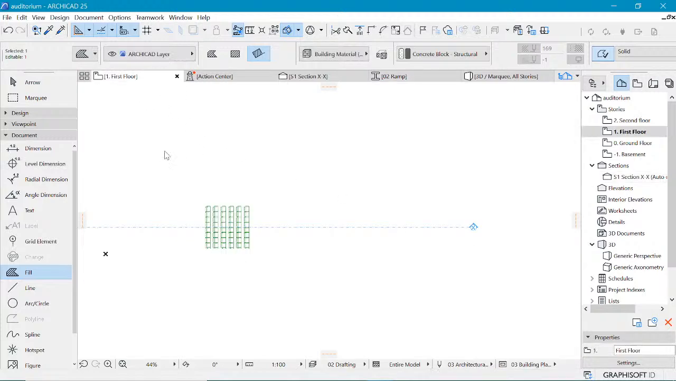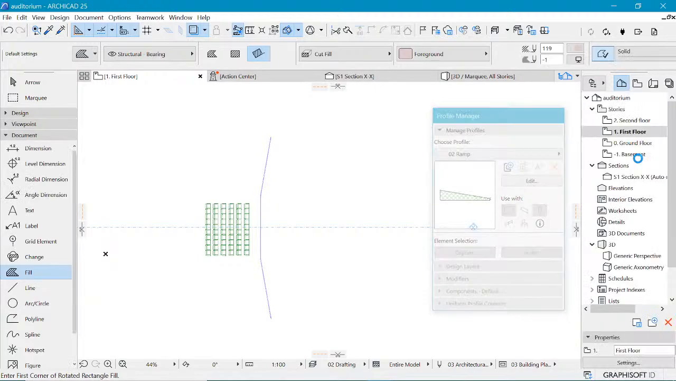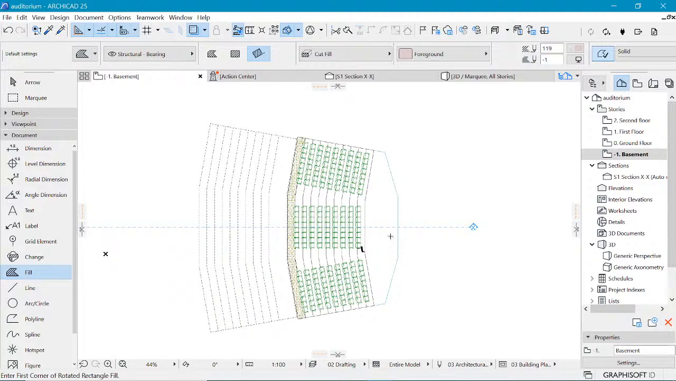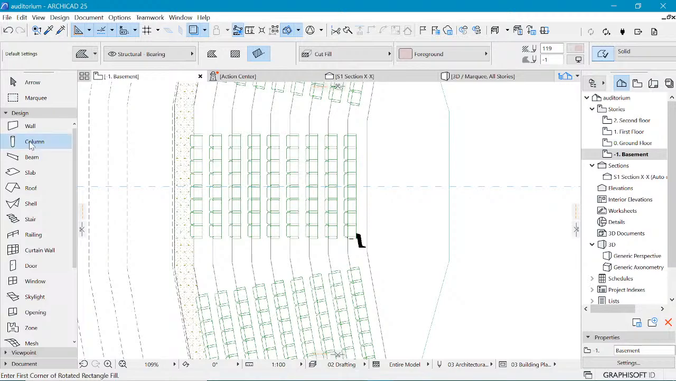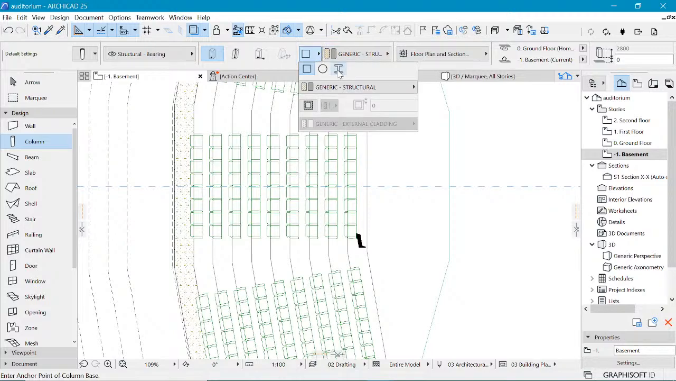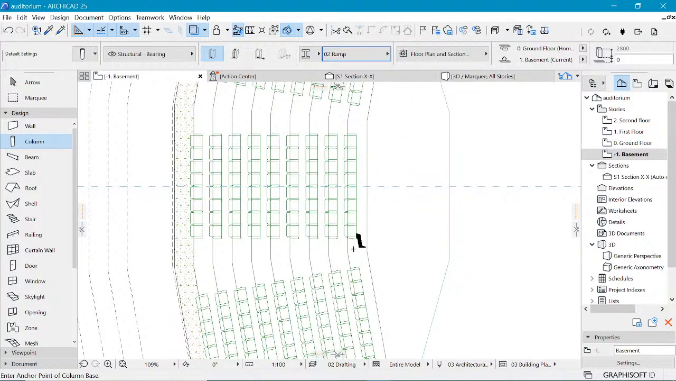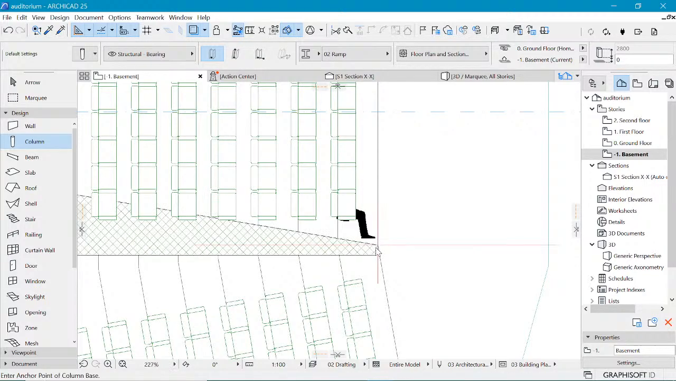So now let's pick that column and just place it in, especially on the basement layer, on the basement plan. So let's go under here, basement, and we want to be able to place that column in there. So let's pick the column tool, yes, and put it in here. So change that material to the custom, which is this third option, and then change the name to the ramp, which is that ramp, and let's just put it somewhere here.